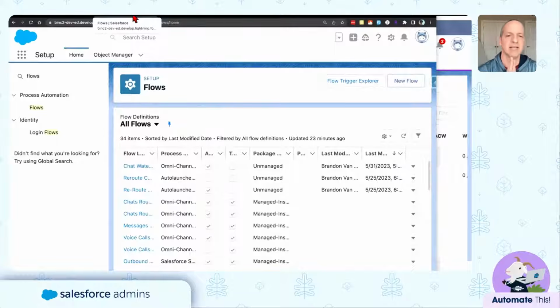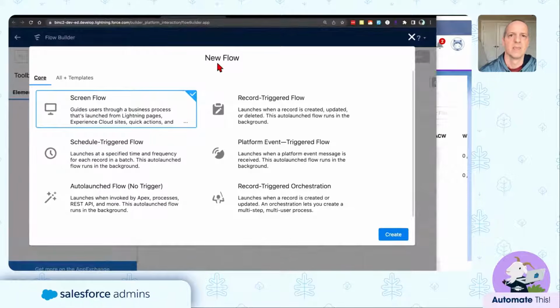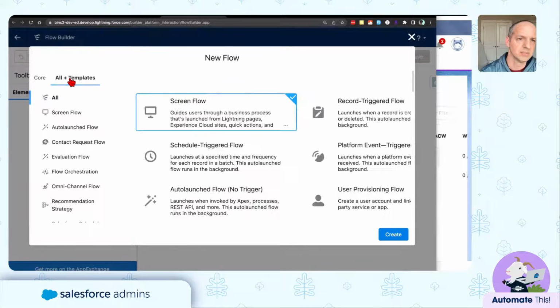All right, so that's the background setup you need. What we're going to do next is look at how you build an omni-channel flow starting from scratch. You'd click the new flow button and you have the window that pops up and you're looking for it here and you don't see anything, right? So what you have to do is click the all plus templates. And if you look over here, there's an omni-channel flow section.